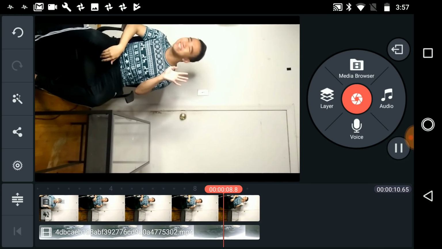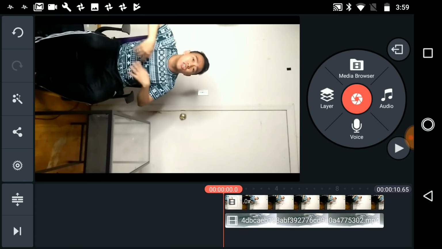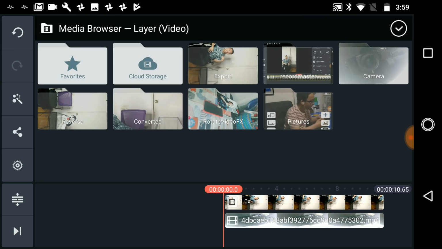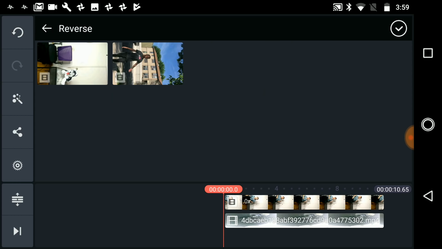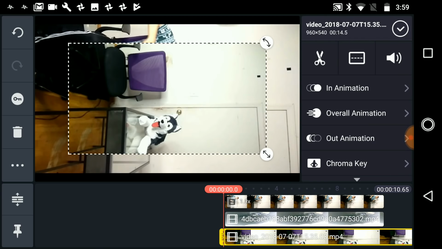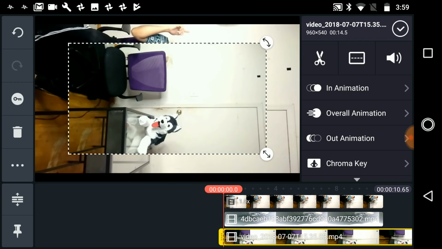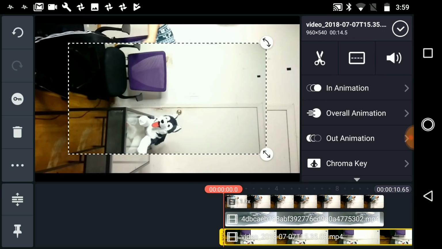So now the next thing that we're gonna be doing is importing the doggy part of this video. So just click on layer right here and click on video, and we're gonna be selecting the reverse one, which is this folder, and we're gonna be selecting the video of that one. As you can see, we have this in our screen, and we're gonna be clicking on the rectangle thingamajiggy in between the scissors and also the volume option right here on the right side.